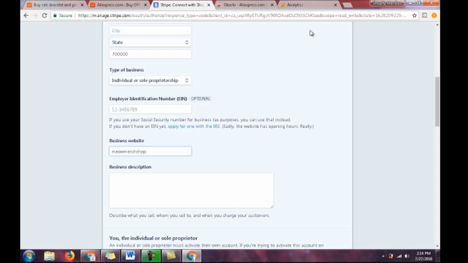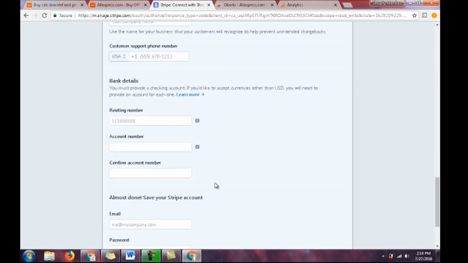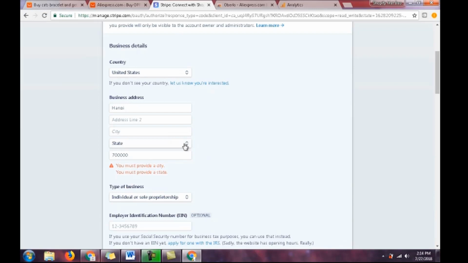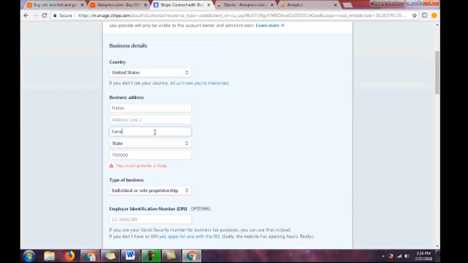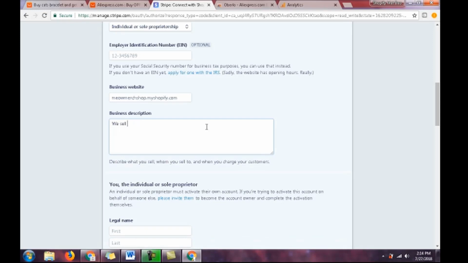So since we are planning to sell some bracelets for cats, let's see, we sell cat bracelets for cat lovers. That's perfect. But this is just to show you guys how to fill it up. So we are not gonna fill in literally everything. Okay, so I'm just gonna choose some boxes that we can fill in.